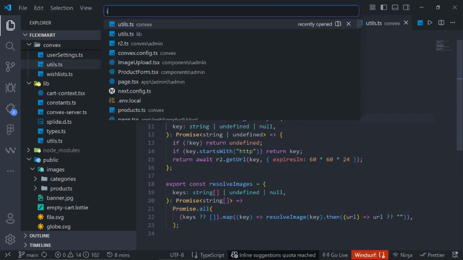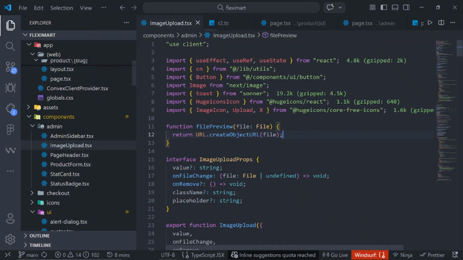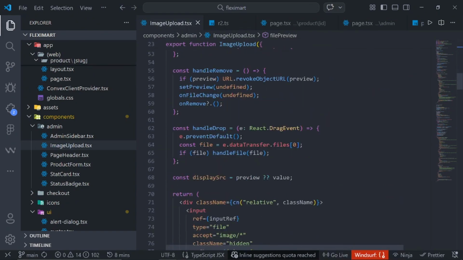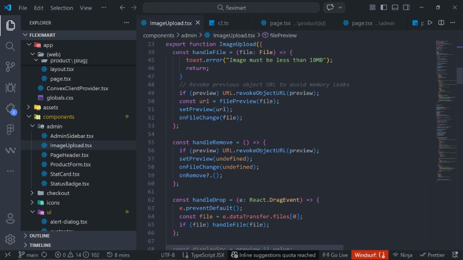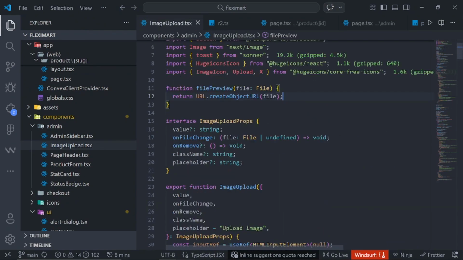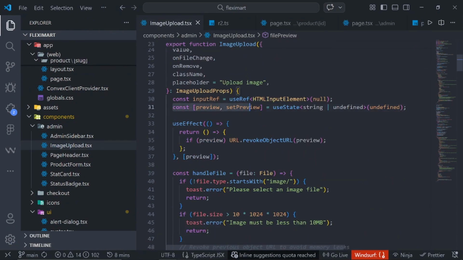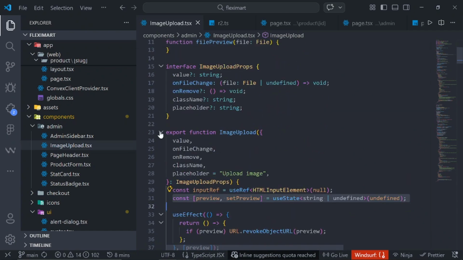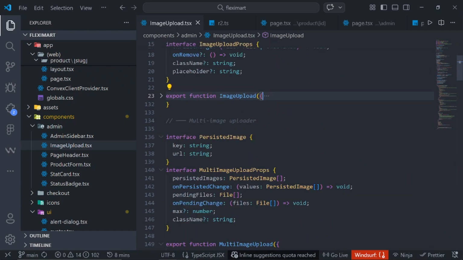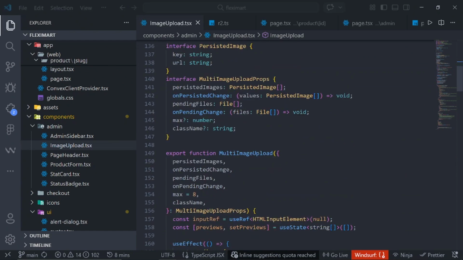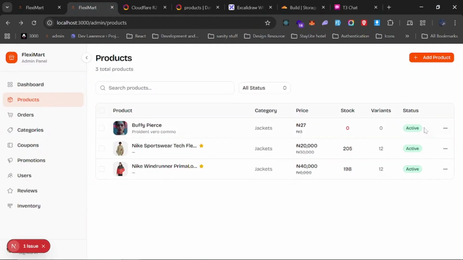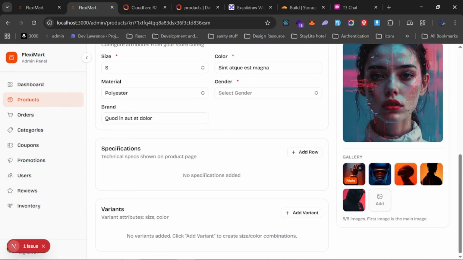So for the image upload part, this file is quite long, so I'm just going to talk about the important parts. Basically, in this file right here, it's broken into two. We have the image upload and we also have the multi-image upload. So for both states, you know what, I'll just leave it at the edit tab. And for some reason, I have to fix this.